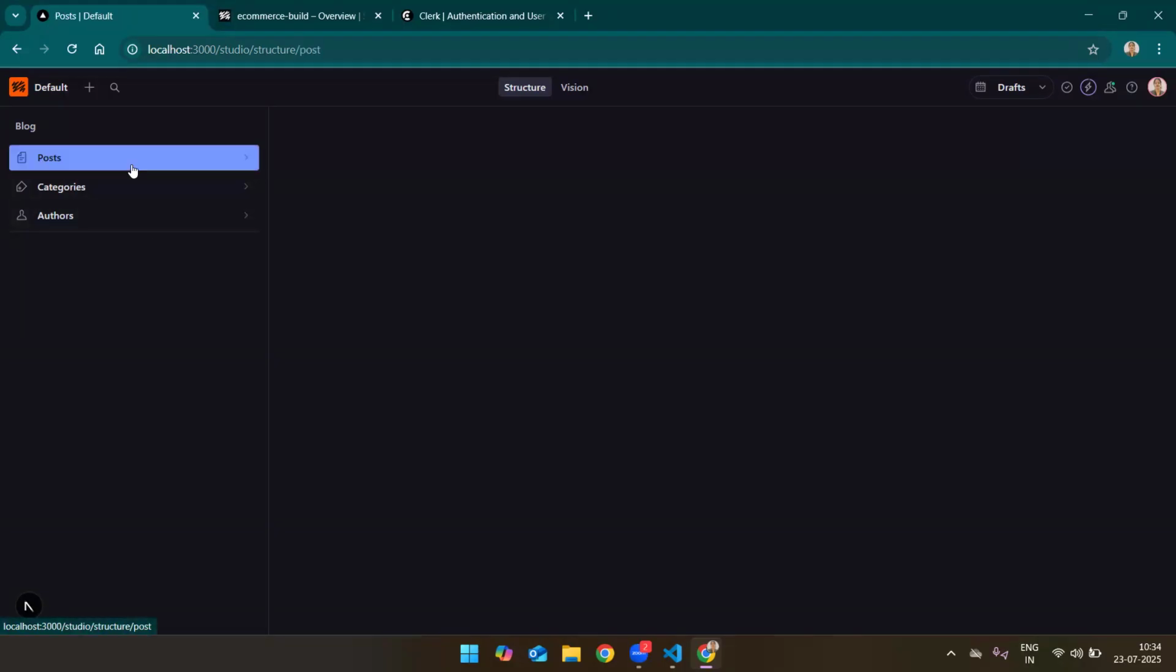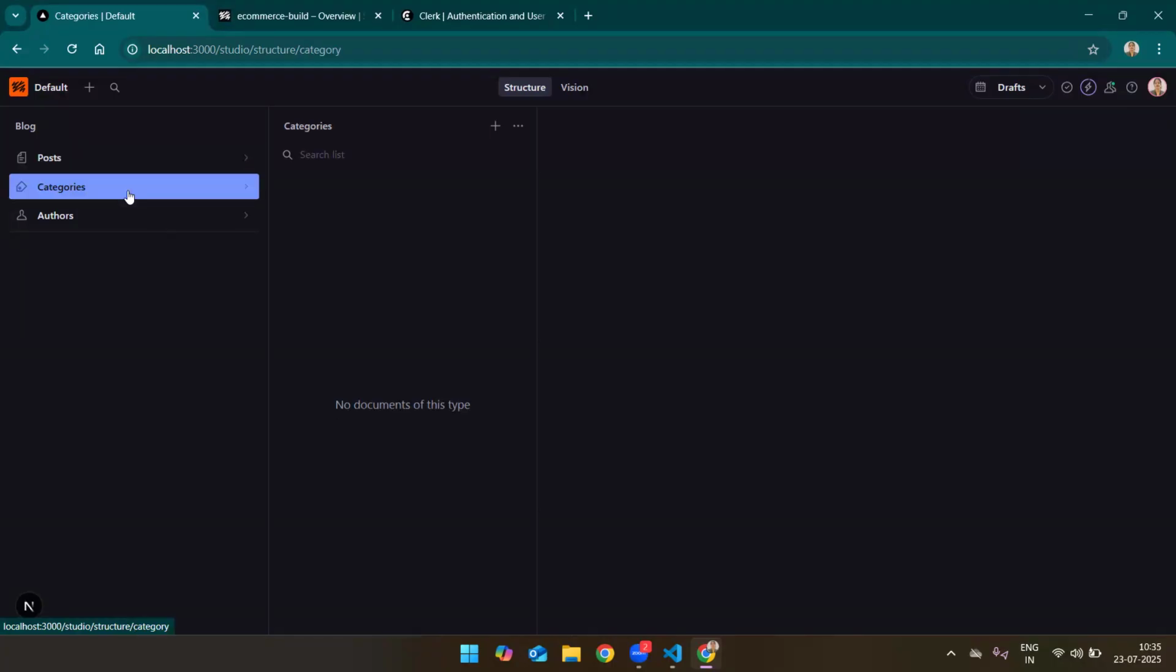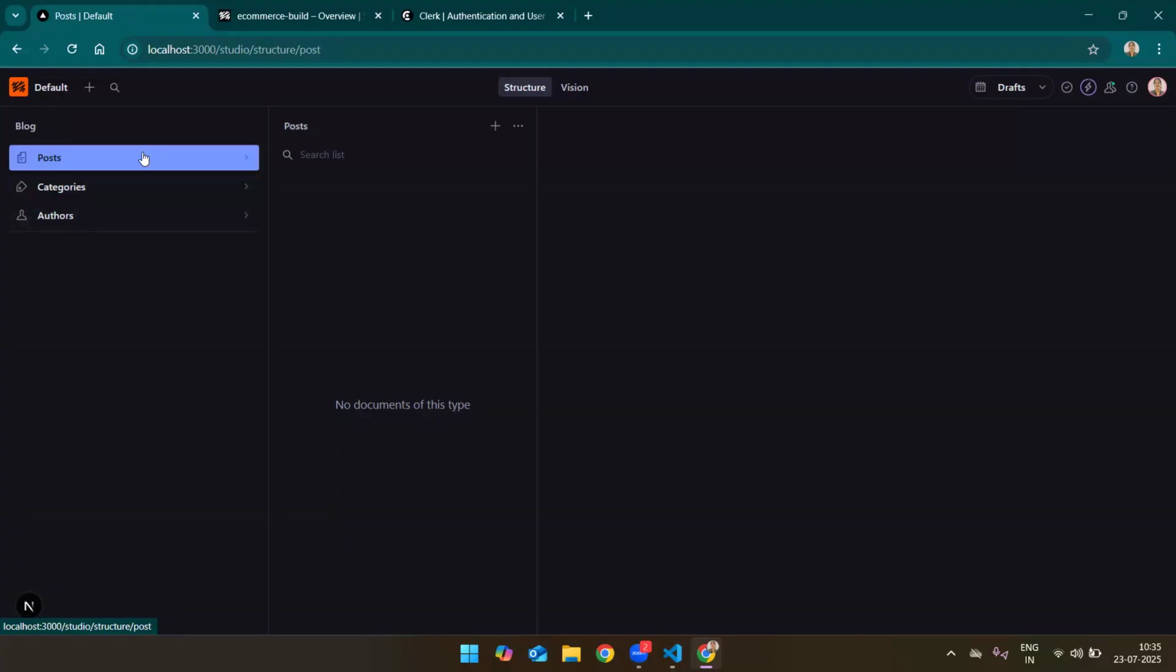So here, let's click on post. Click on one category. These are the example schema. The schema which we have selected is Blog, so it simply gives the schema that is the post, category, and authors provided by the blog. So just to test things, let's go to the post.